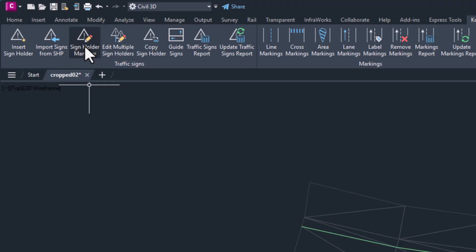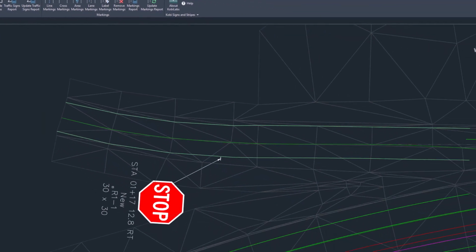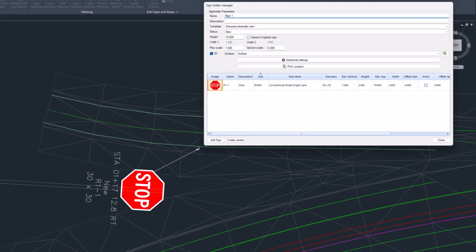To add an additional traffic sign to an existing one, run the Sign Holder Manager command and select the existing sign in the drawing. The Sign Holder Manager lets you quickly edit traffic sign attributes, change templates, update statuses and dimensions, and add additional signs. It also includes extra tools that help you work faster. For the purpose of this example, we'll select Add Sign.